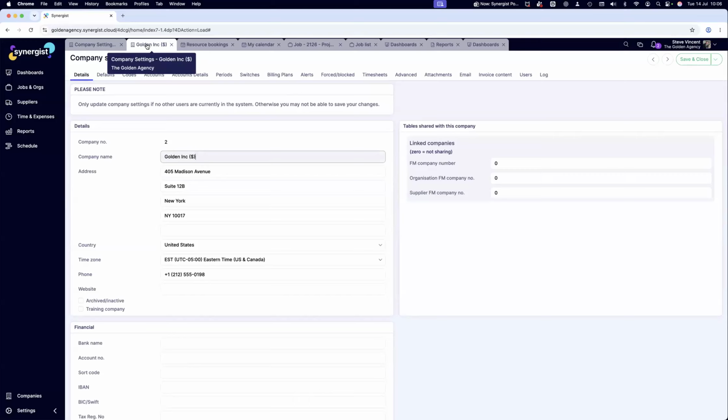But also, if your two agencies work in a similar way, then it is possible to mirror that configuration across all companies. Equally, though, each business can have its own way of working, and Synergist supports that too.